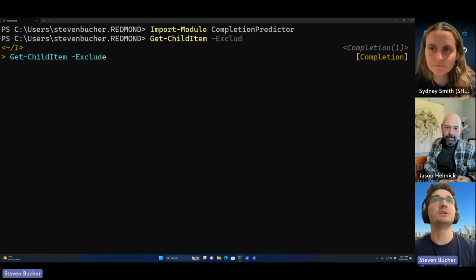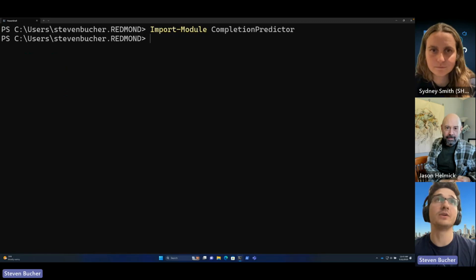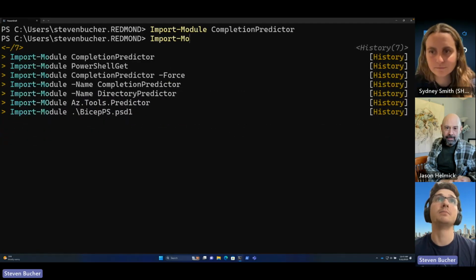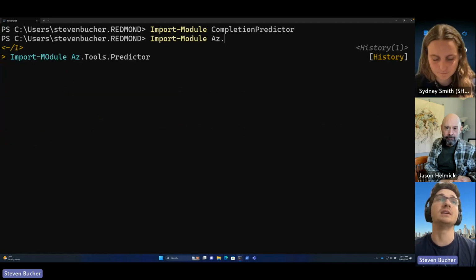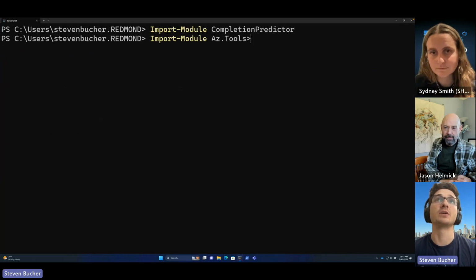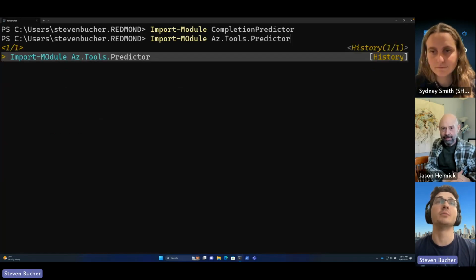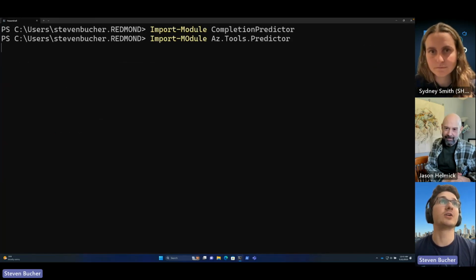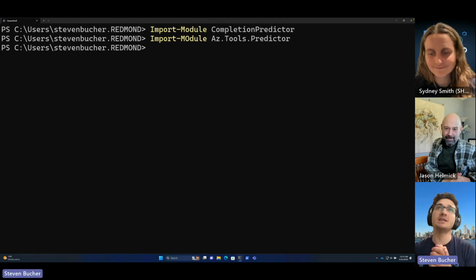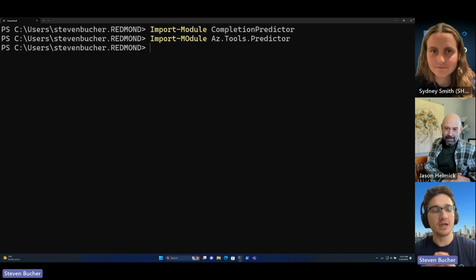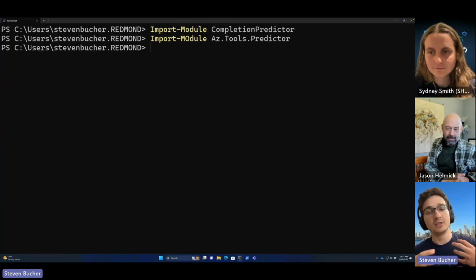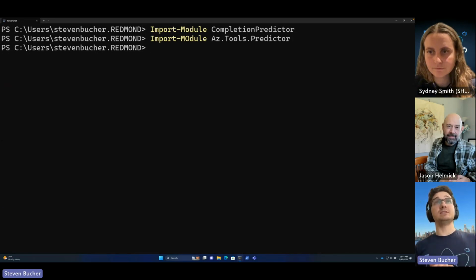And so what I'm going to do to show this off is show off another amazing plugin predictor called the AZ Tools predictor. History is going to help me out here so I don't fat finger anything again. But so now I've installed the AZ predictor, and the AZ predictor uses a machine learning model to help suggest commandlets specific to the AZ suite of modules.